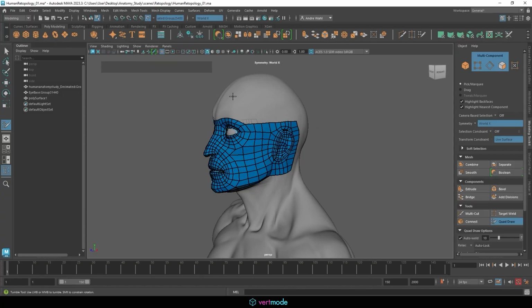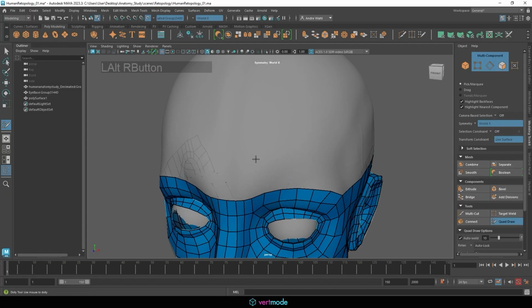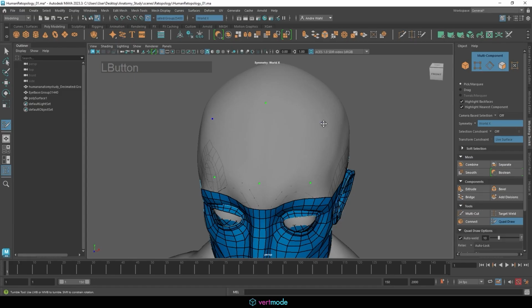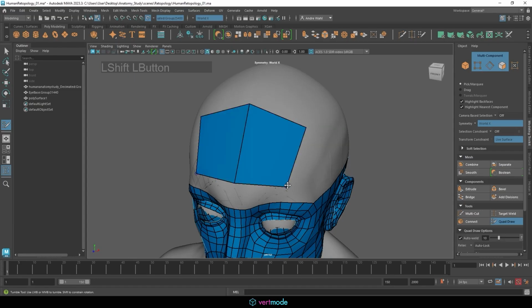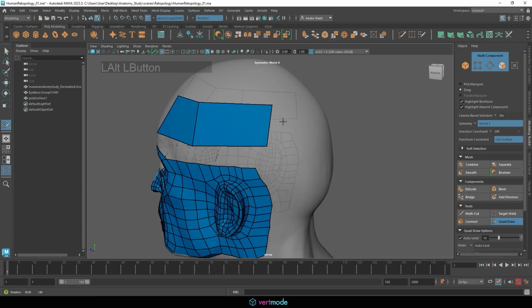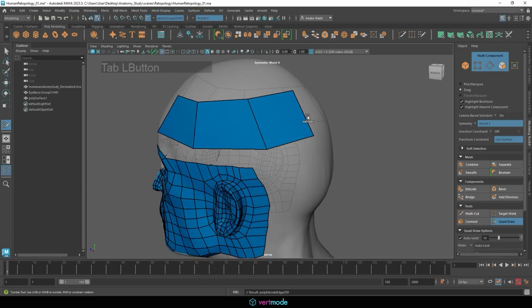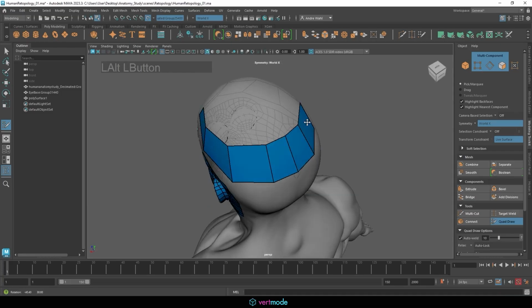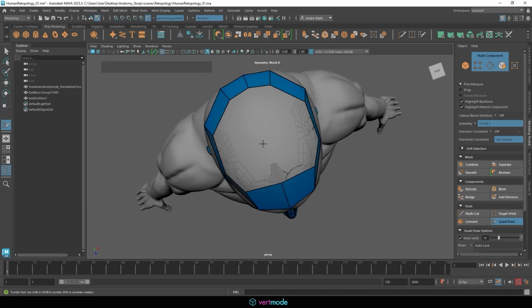Now, when it comes to the top of the head, it's a bit different. I usually like to block this in like a helmet. So what we get is a square for the front of the head here. Then we get a square for the side. And then we get to the back. And we'll just connect that in here. And then these are going to converge at the top in one of our little turtle shell type structures.